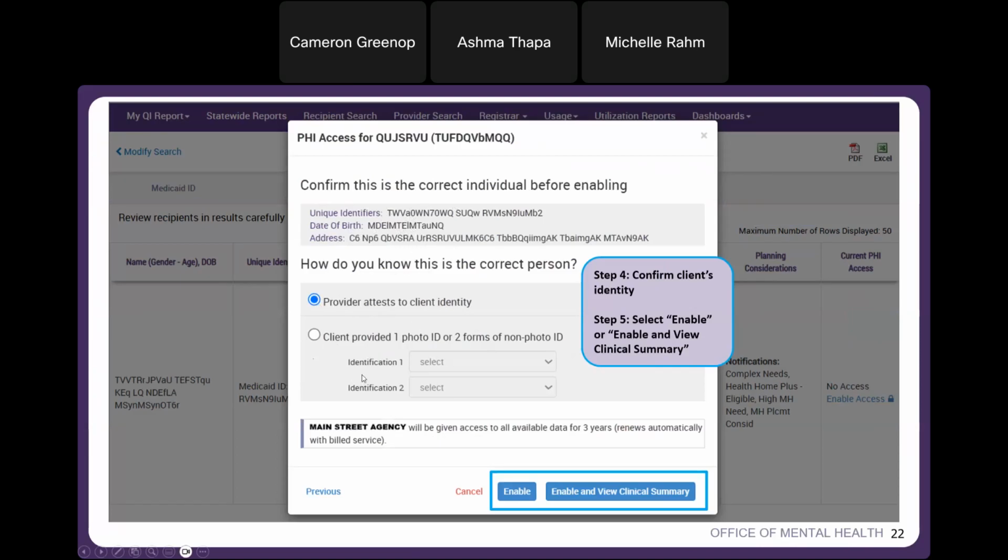In the first one, if a client has provided a photo ID, you can select from this drop-down as to what type of photo ID that is. But if a client has provided two forms of non-photo ID, you can select from this drop-down as well. In this instance, we are going to select provider attest to client identity. And as you can see, it will say that Main Street Agency will be given access to all available data for 3 years. It does let you know that it renews automatically with billed service. Once you have entered this option, we have an option for enable and view client clinical summary.